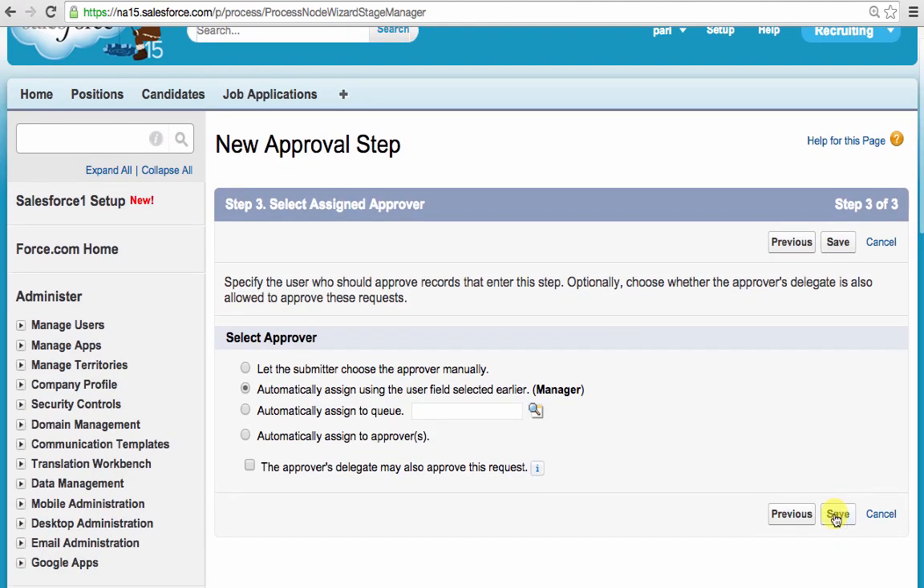Finally, we have to select the assigned approver for this step and specify whether his or her delegate is allowed to approve the request as well. Because this is a manager approval step, it clearly makes sense to accept the default option of automatically assign using the custom field selected earlier, which is the manager. The approver's delegate may also approve this request, and save.